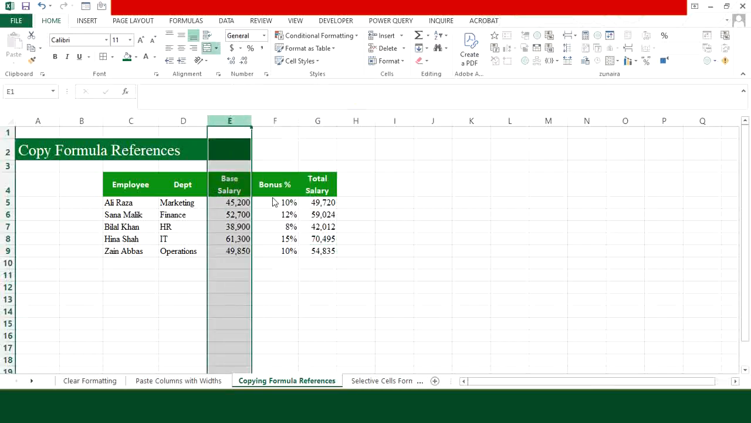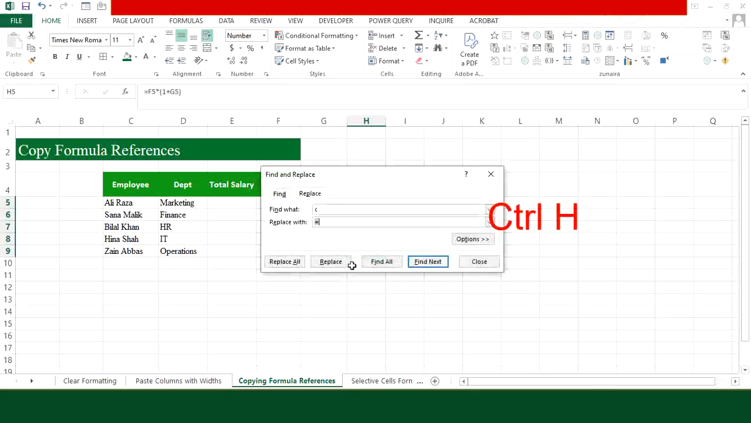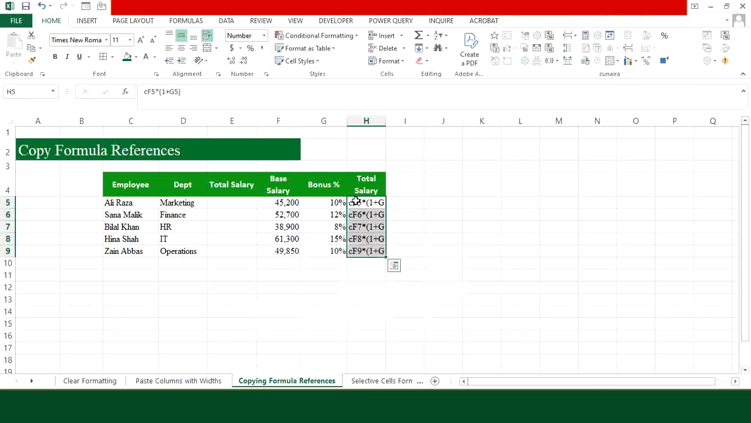Let's say we want to paste it here. So if I try to copy it here, the references of the formulas will get affected. So let me show you the right way to do this. Now what you are supposed to do is to select your column and press Ctrl H from the keyboard. In Find what type equal to and in Replace with type c, or any small character, and then click on Replace All. So it will convert all the equal signs into small c.